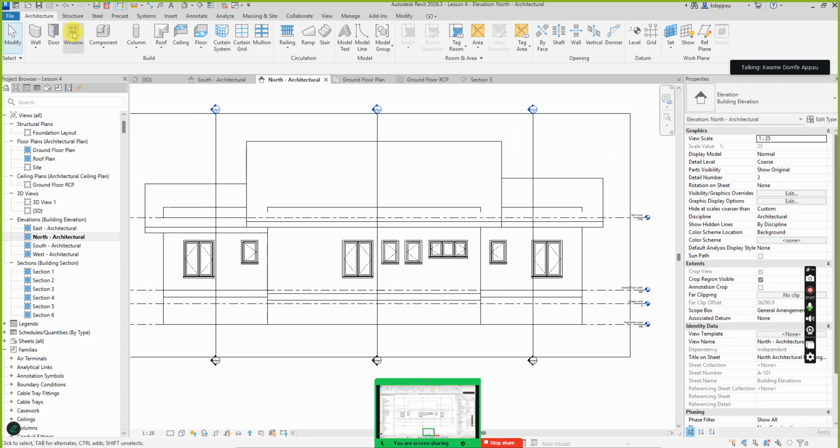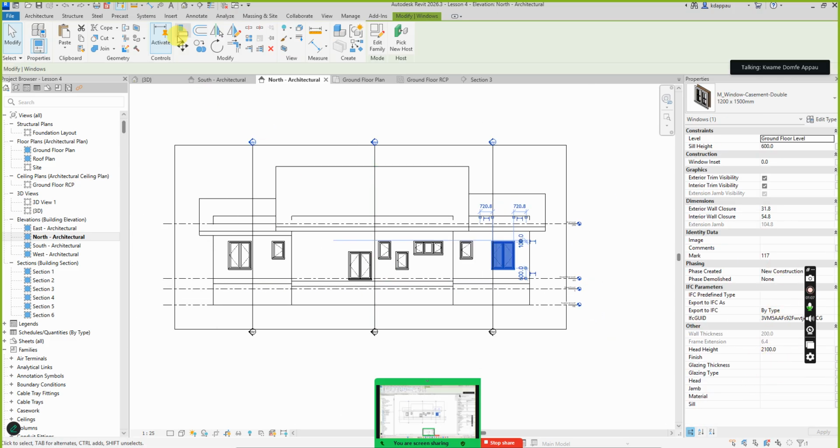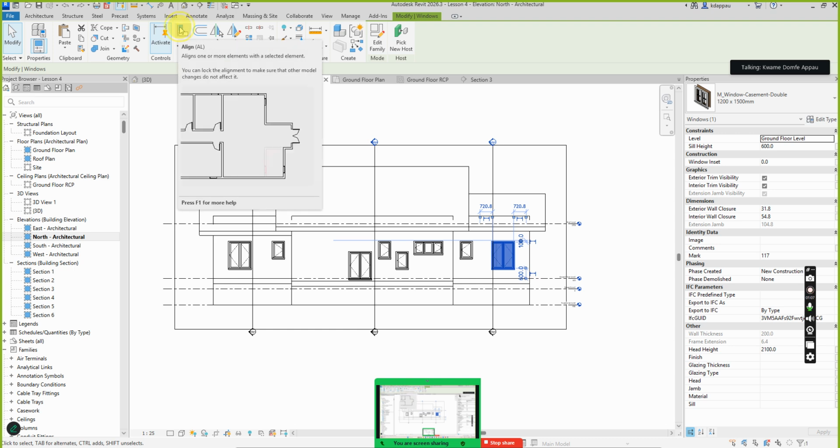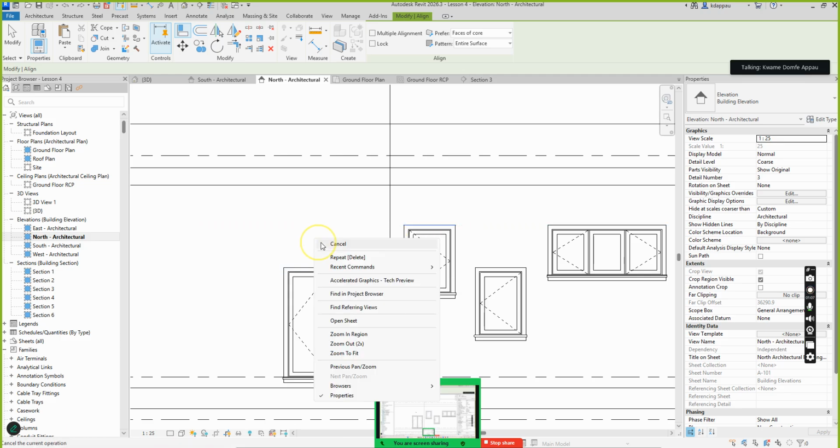Another way I can do that, undo. I can just take one of them and make sure that the head height is 21. Then I'll use a tool here called the alignment tool. Align. So I'll choose align, take this head height, and then align this window. Okay, I'll take this one, like this one, then align this one to it. I'll click on it, then it will be aligned.